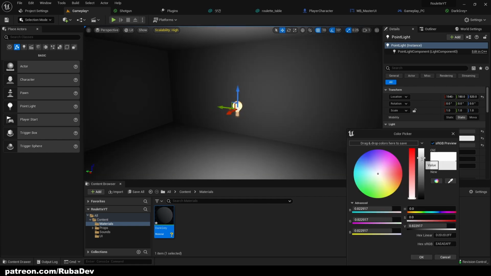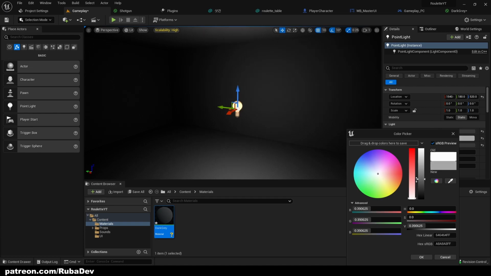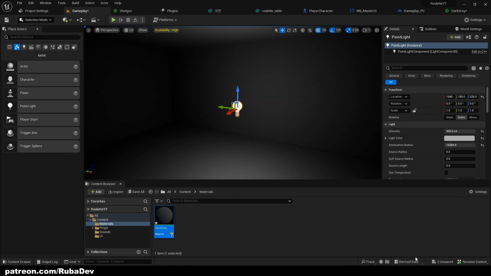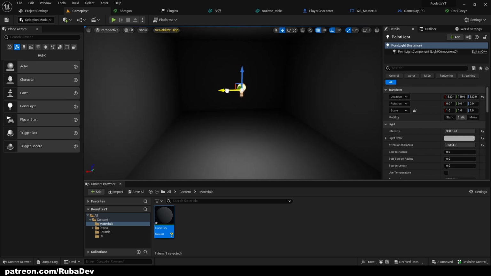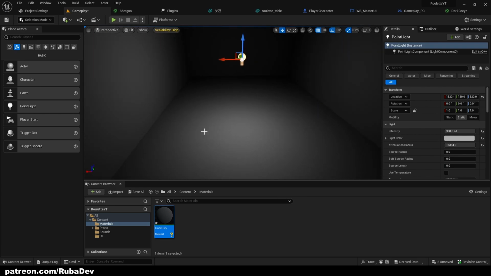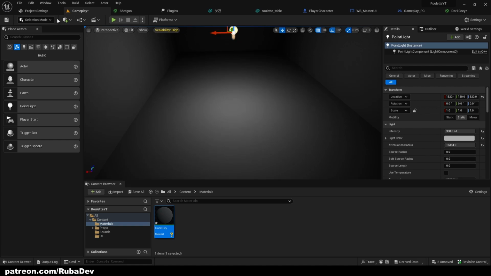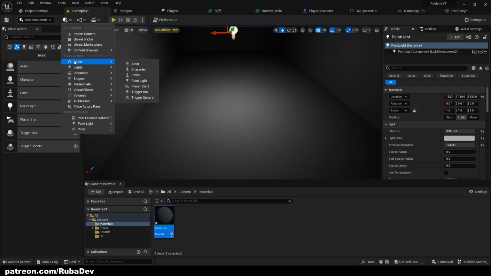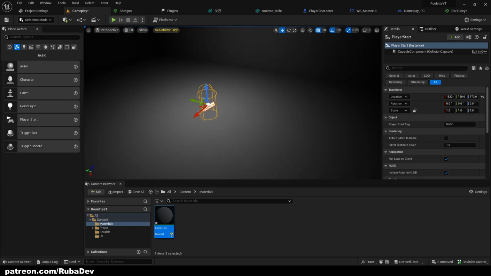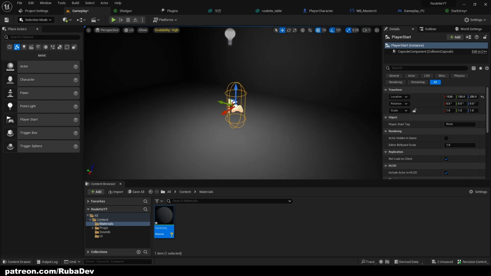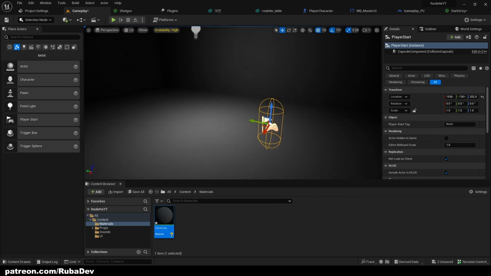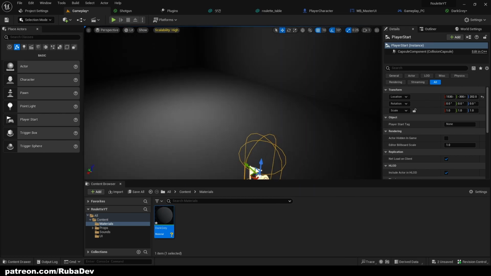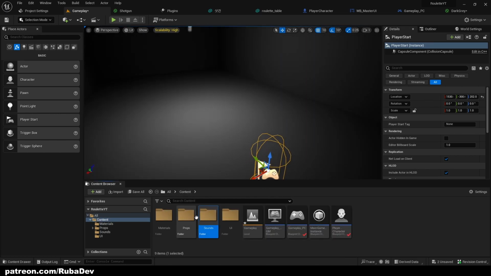And now what I like to do is, if I want to make it darker, I just choose the darker color. Okay, so I mean this should be really fine now. So we have a small cube here. Let's get a basic player start. And to snap it to the bottom, just press End key on your keyboard. Okay, let's start adding stuff.